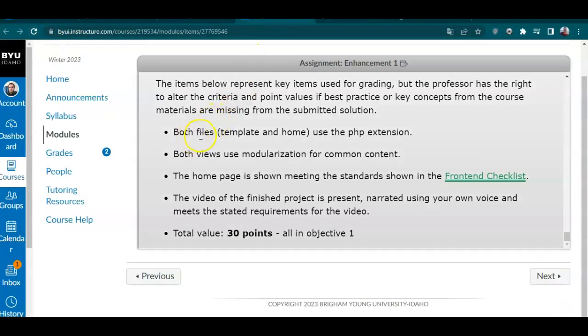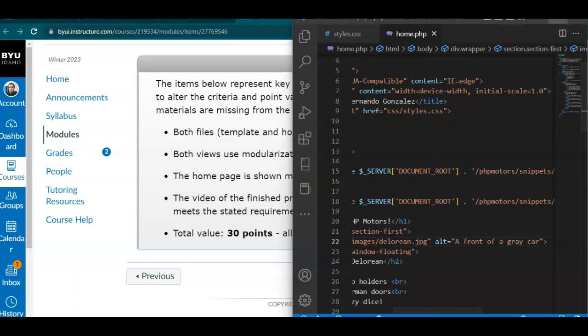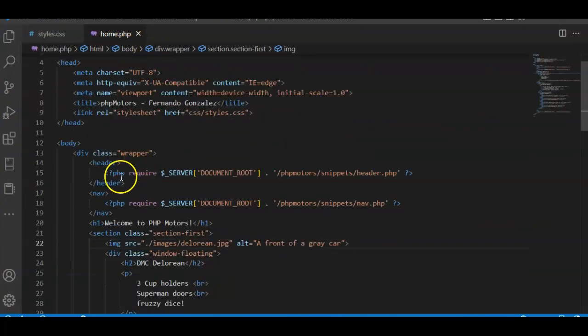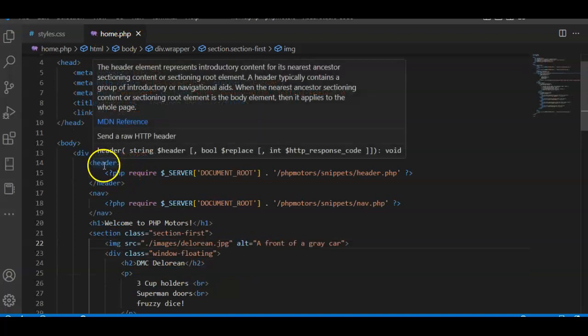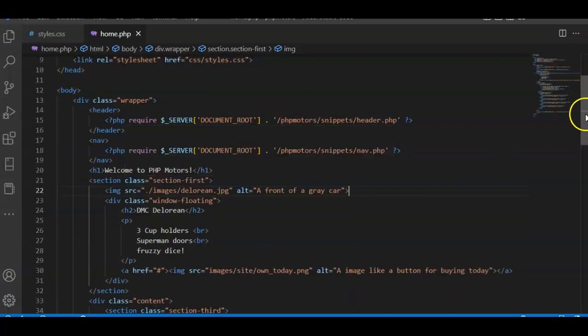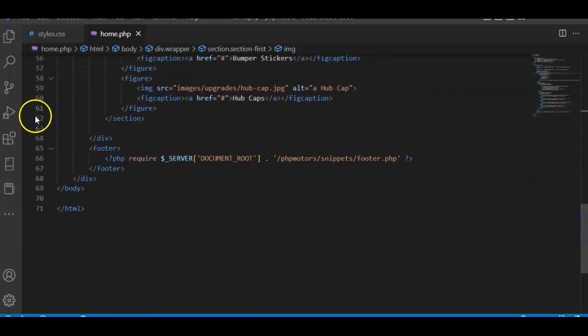Okay, both files. I want to show you the template and home, so you can see that I am using the PHP extension. This is my home PHP, sorry, and I am using an extension from the header for the header, the nav, as well as the footer.